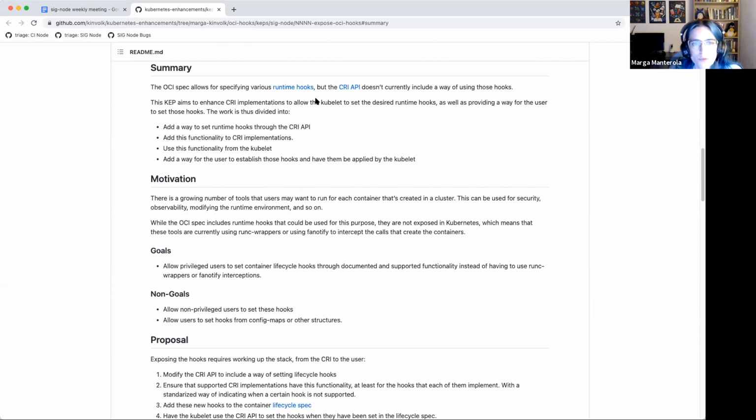So the proposal would be to do the whole wiring of these hooks up the stack. Make them available through the CRI API, then make the kubelet use the CRI API, and then also specify where in the pod spec all of this goes. It's a lot of wiring to make this happen. I don't think it's too hard, but there are quite a bunch of moving parts, so we need to be in agreement that we want to make this happen.